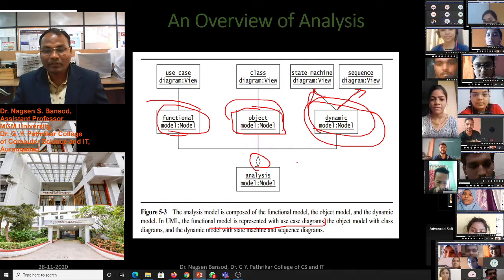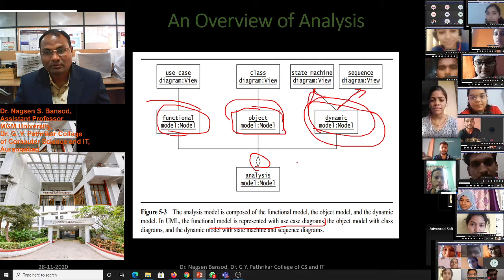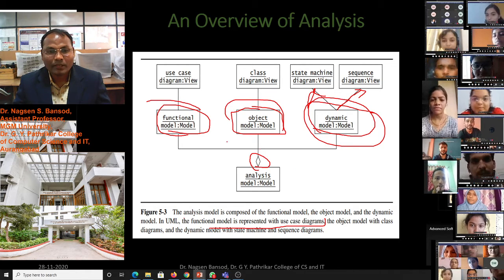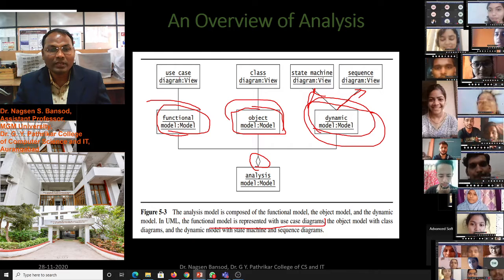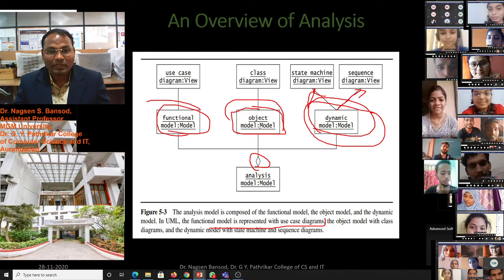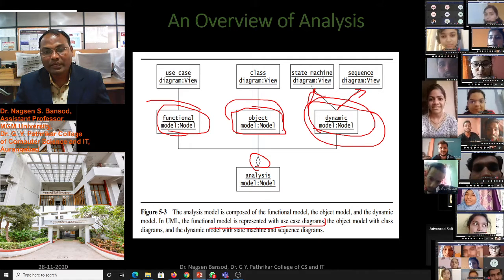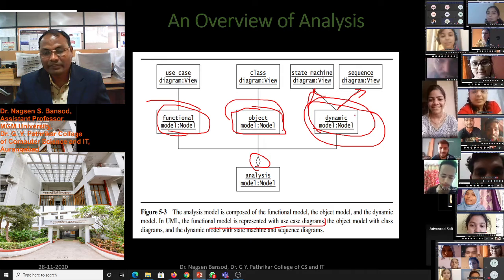If you have any doubt, any question on this, you can ask. Keep in mind, for the functional model we write the use case diagram. In the object model we write the class diagram, and in the dynamic model we write the state machine diagram and sequence diagram.